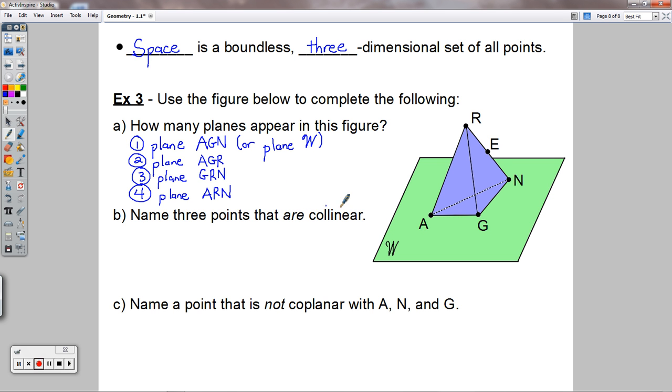3 points that are collinear, that are on the same line. Looks like only R, E, and N are on the same line. So I would just go with those 3 points. And again, you could write those in any order as long as you get all 3. Notice I'm naming points here and not a plane, so I just use one letter at a time. So point R, point E, point N.